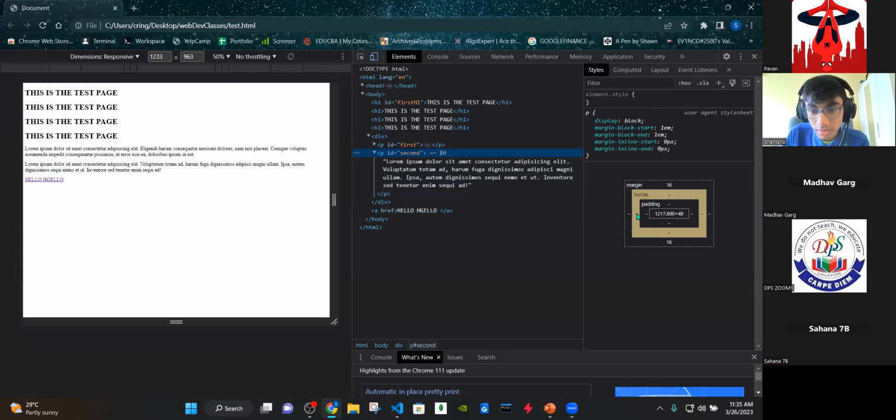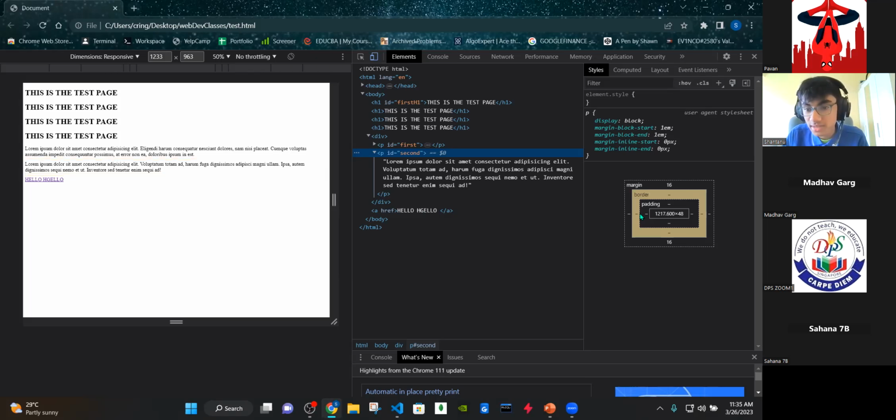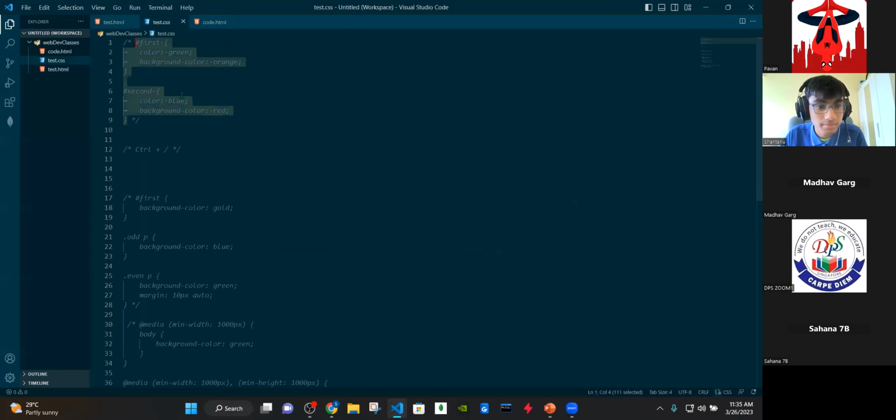Next, we're going to go to border. There's no border on this, so border is also 0. And finally, we go to margin. Margin on the top and bottom, it's 16 pixels. So you can see that this orange part is the margin. And if we want to give it some border, padding and margin, we can just do it in CSS. I'll show it to you now.